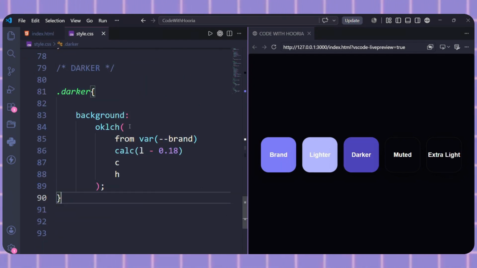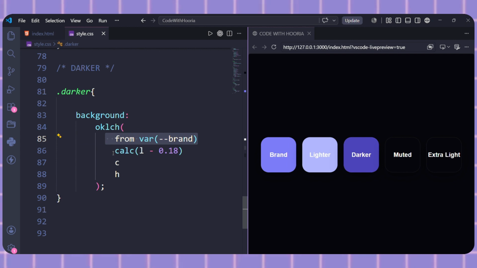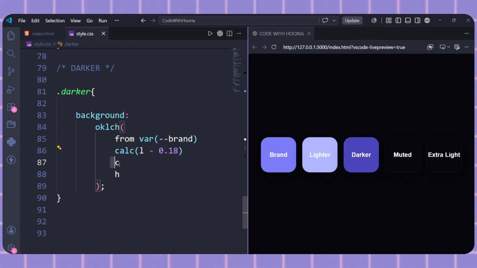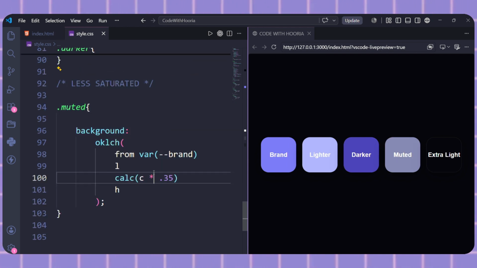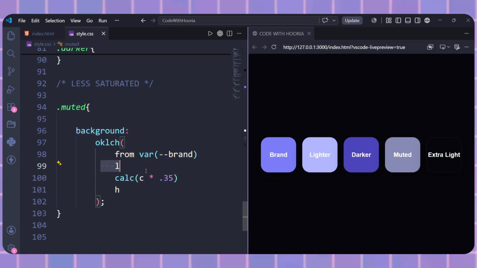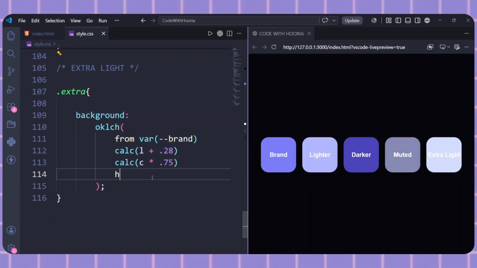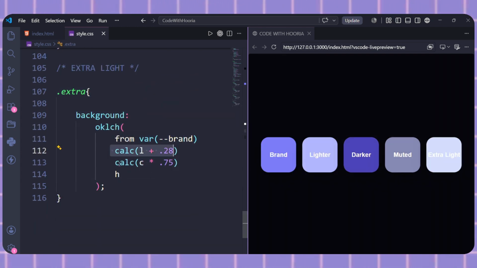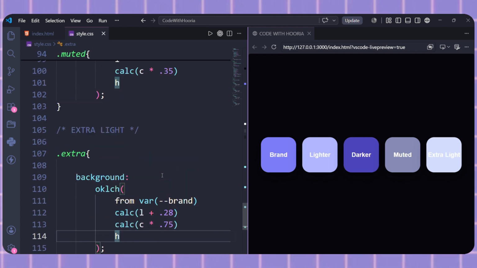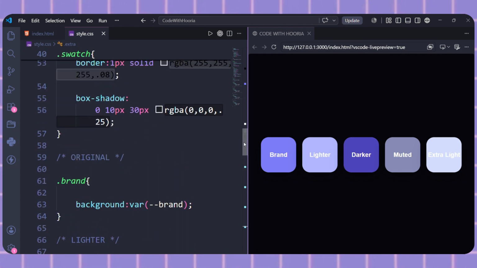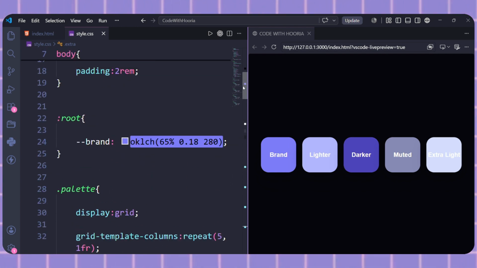And in this code, darker. Same formula, subtracting lightness instead. Muted, keep lightness and hue the same, but multiply chroma by 0.35. Reduces the saturation, makes it look washed out, perfect for disabled states. 5 colors, 1 source variable. Change the brand color to any other color and every single variant updates automatically because they are all calculated relative to it. This is what design tokens were always supposed to feel like.